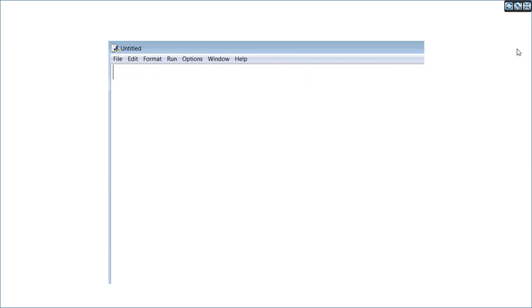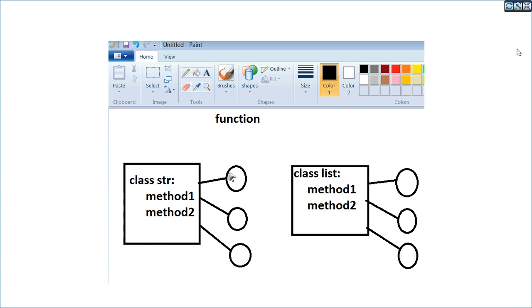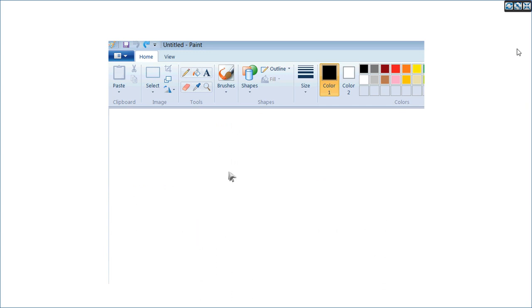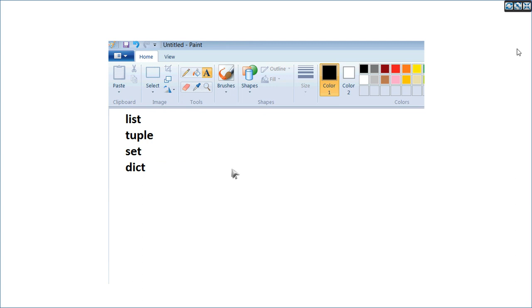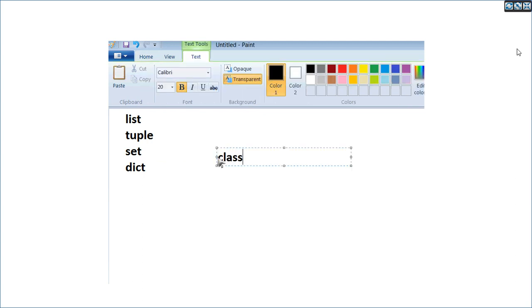Let us go with the concept of collection types. What are the collection types available in the Python language? List is a collection. Tuple is a collection. Set is a collection. Dict is a collection type. Every collection type is a class. Here the class name is list.